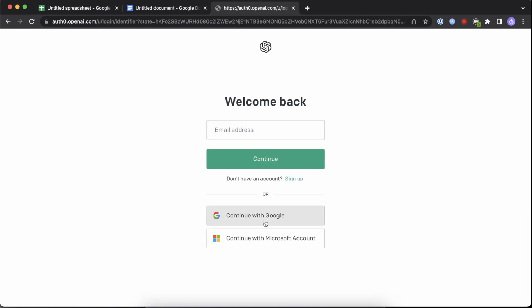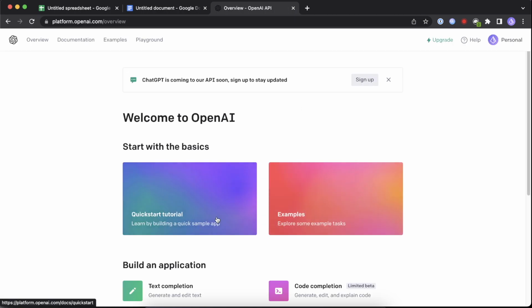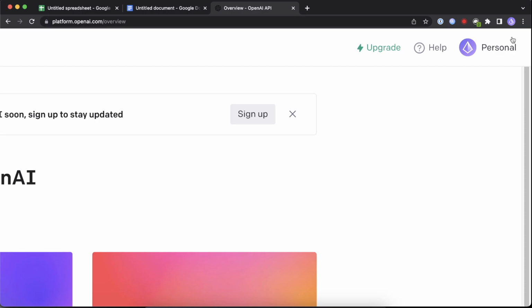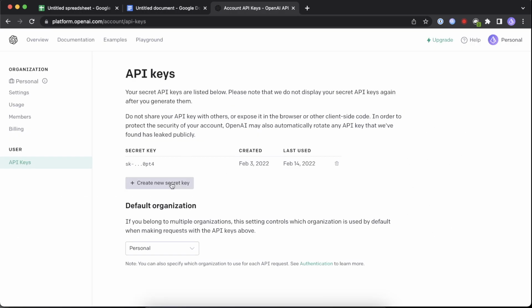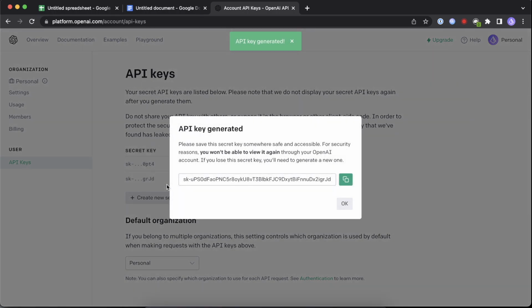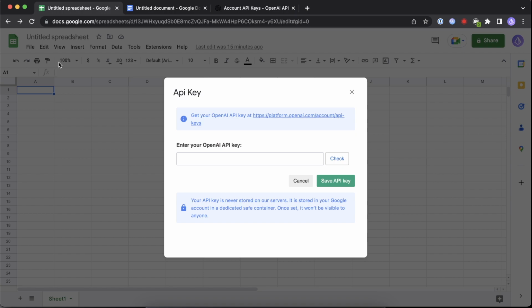I'm going to click on where it says continue with Google. And after I log in to OpenAI with my Google account or whatever account that you're using, I'm going to go to the top right where I see my profile icon and then click on view API keys. Next, I'm going to click on where it says create a new secret key. And I'm going to go ahead and copy this API key that I just generated. Now I'm going to come back to my Google Sheets and I'm going to go ahead and paste that key right here and click on where it says check.